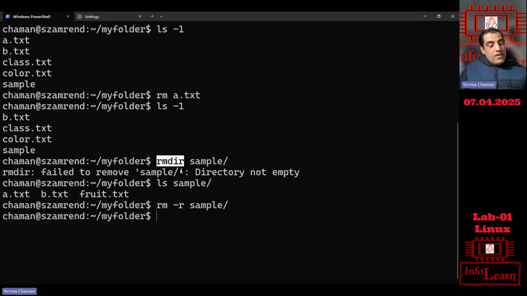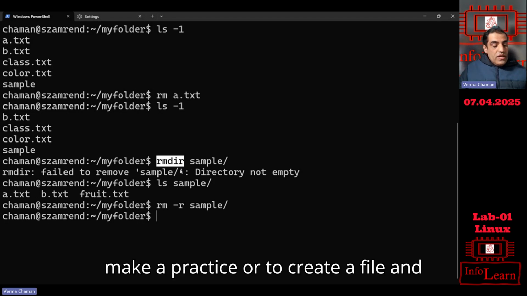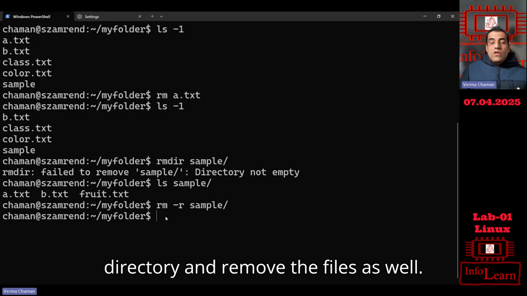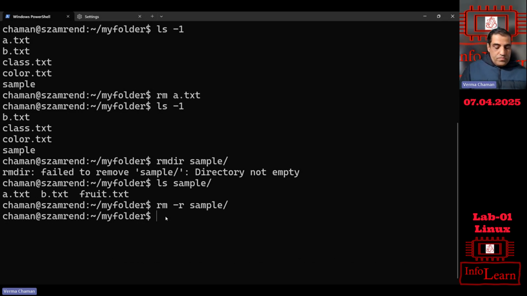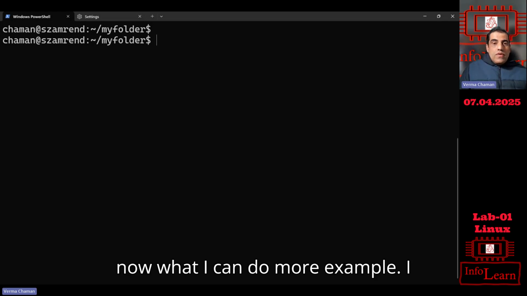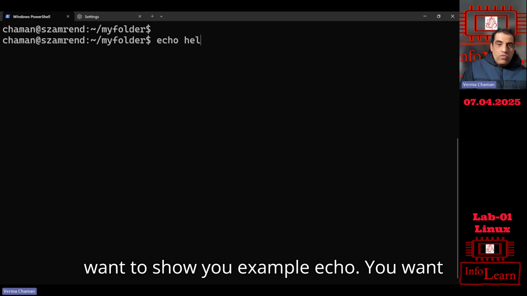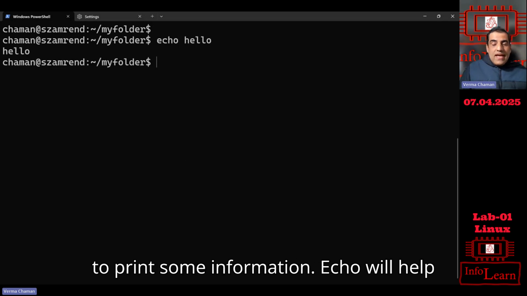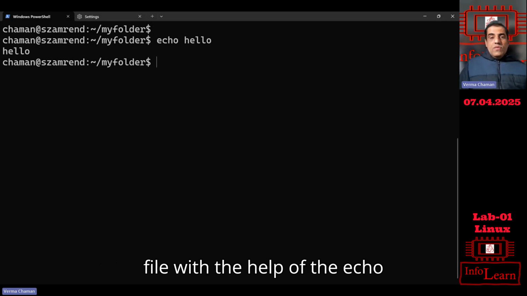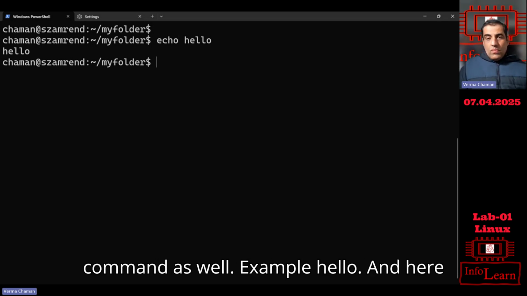So this way you can practice creating a file, creating a folder, removing a directory and removing files as well. Now what can I do more? For example, I want to show you echo. If you want to print some information, echo will help you. So it is very nice. You can create a file with the help of the echo command as well.